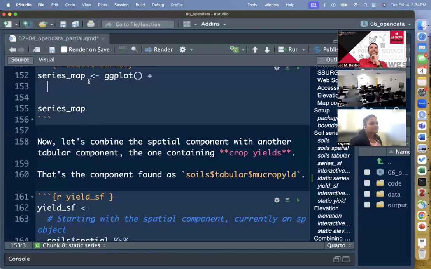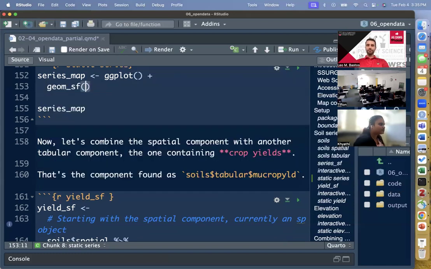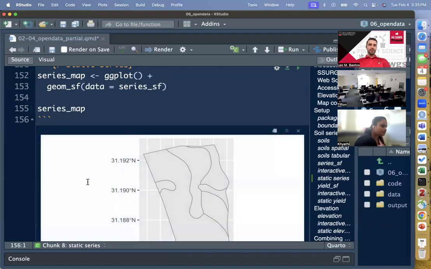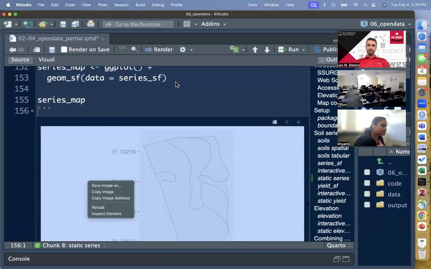Geom? Yeah, geom_sf, right? So it is an SF object. Remember, SF objects are for vector spatial data. When we're making a map of it on ggplot, we need to use geom_sf. So here we're going to say data equals series underscore SF. If you just run that and you print your map, this is what it's going to look like.